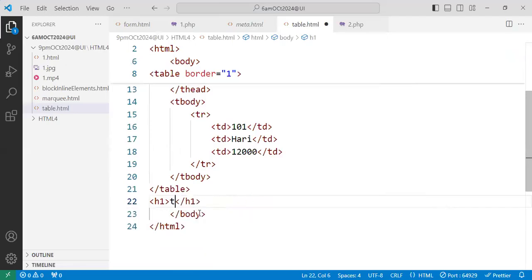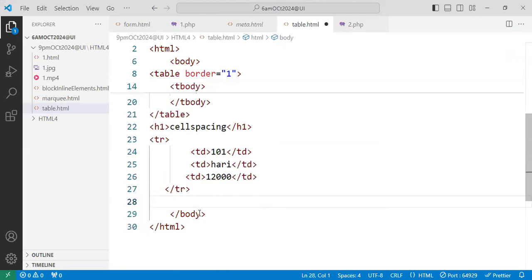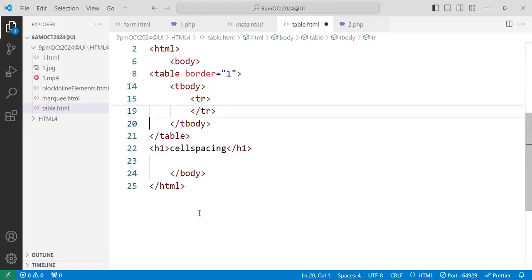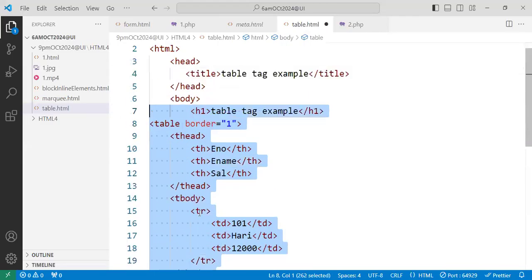On the table tag, here it is cellspacing. If you want to give a gap from cell to cell, we will use it here. That gap is possible by cellspacing.